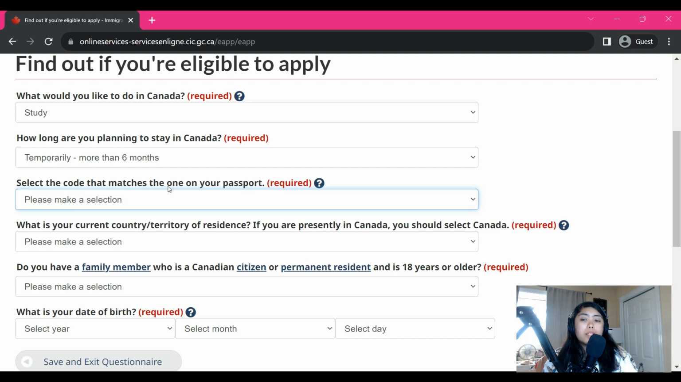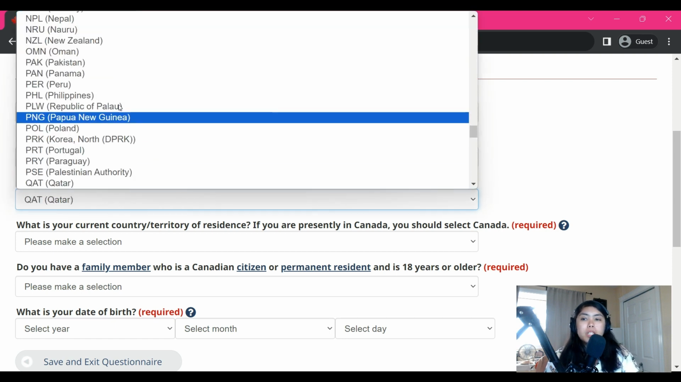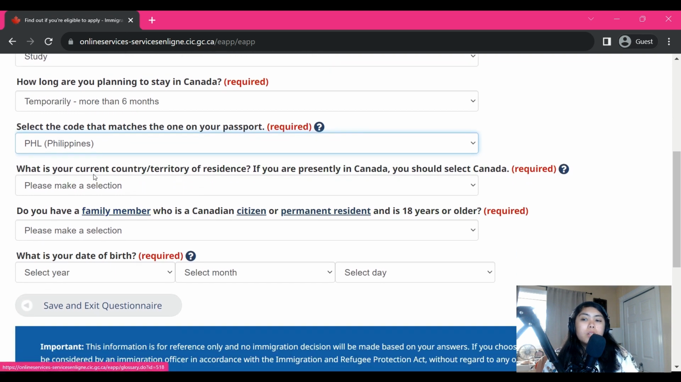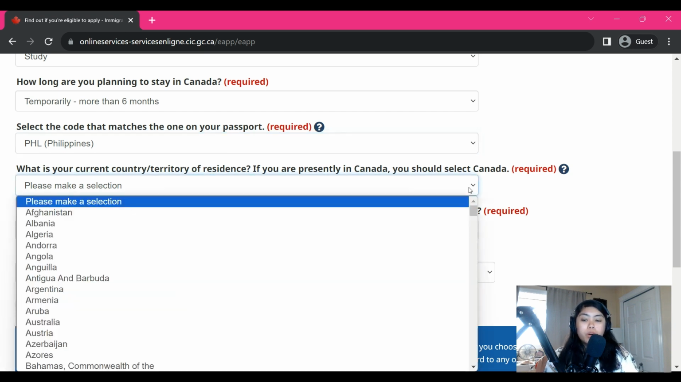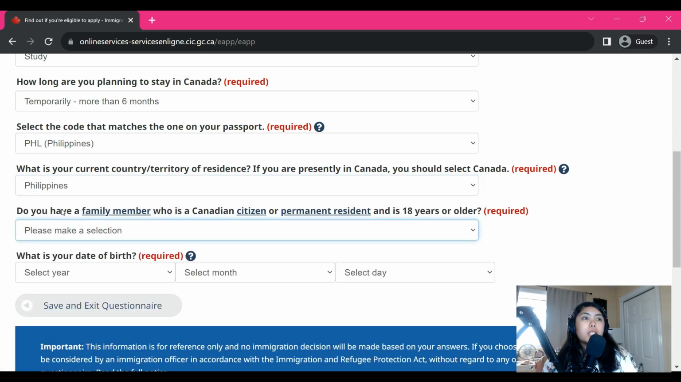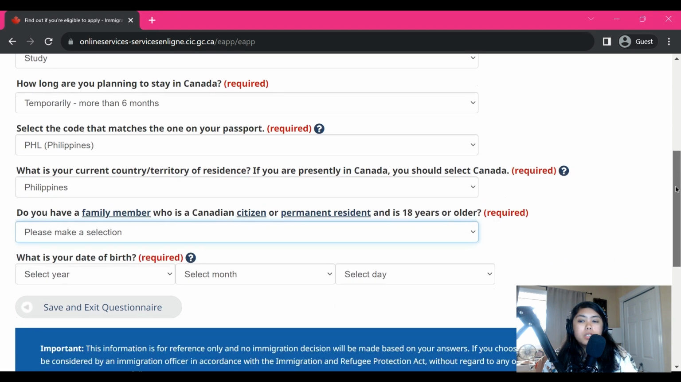Select the code that matches the one on your passport. I'm from the Philippines, so just look for PHL or Philippines. What is your country or territory of residence? If you are presently in Canada, you should select Canada. I'm here in Canada right now, but I'm going to assume all of you are from the Philippines. So I'm just going to pretend that I'm back there in 2020 where I'm starting to apply for it.